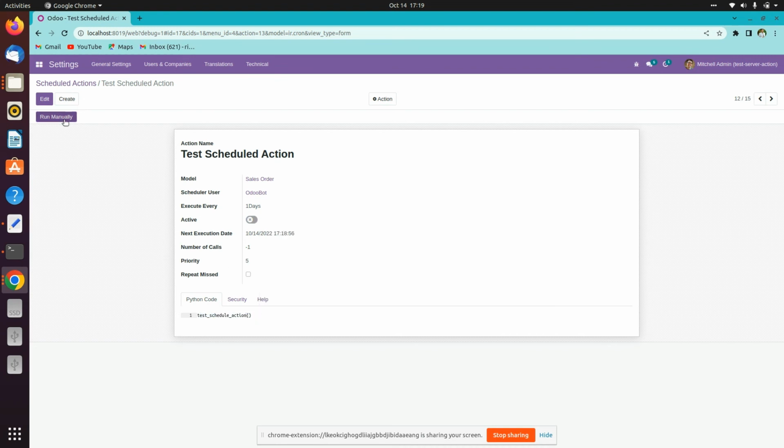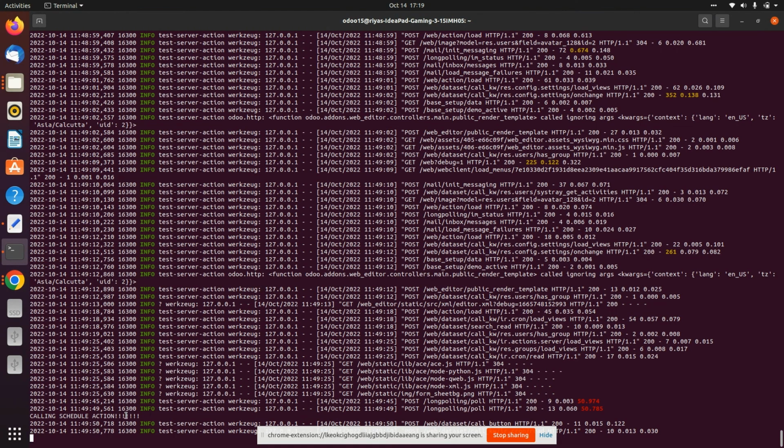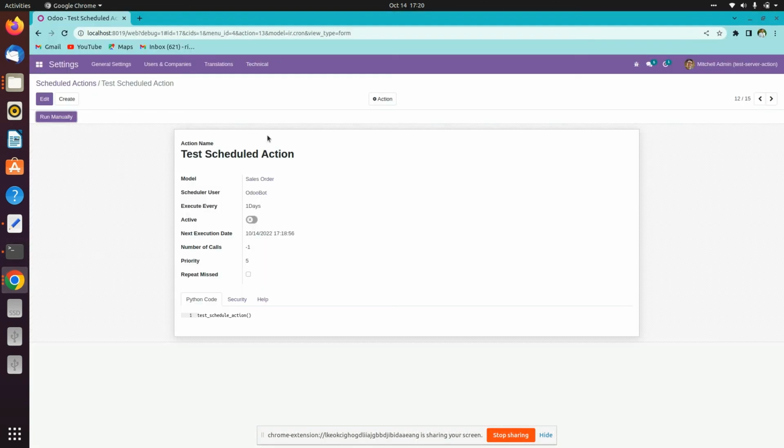If you want to run this, you can configure it, make it active, and give the execution date, number of calls, etc. Then if you want to test whether it is working or not, just run it manually. In the terminal you will see the printout, calling schedule action. So this is how you create a schedule action from code.